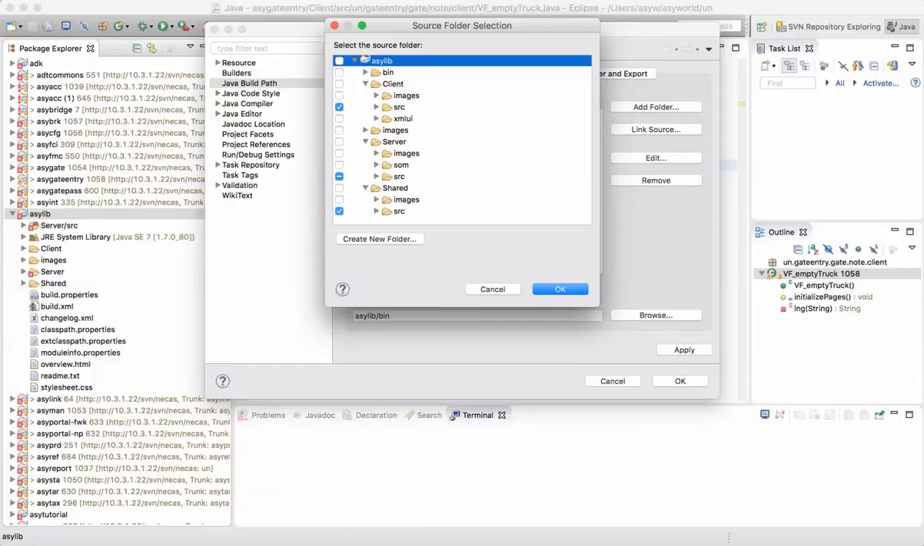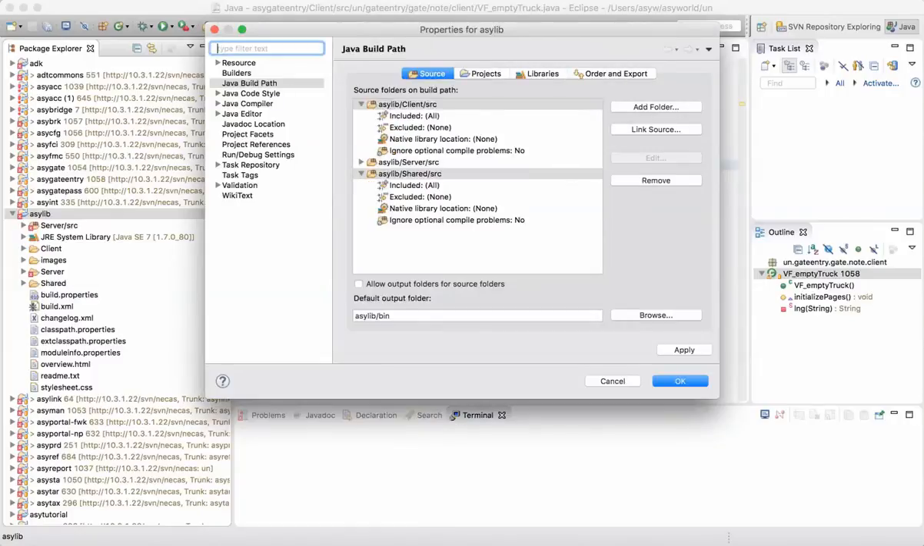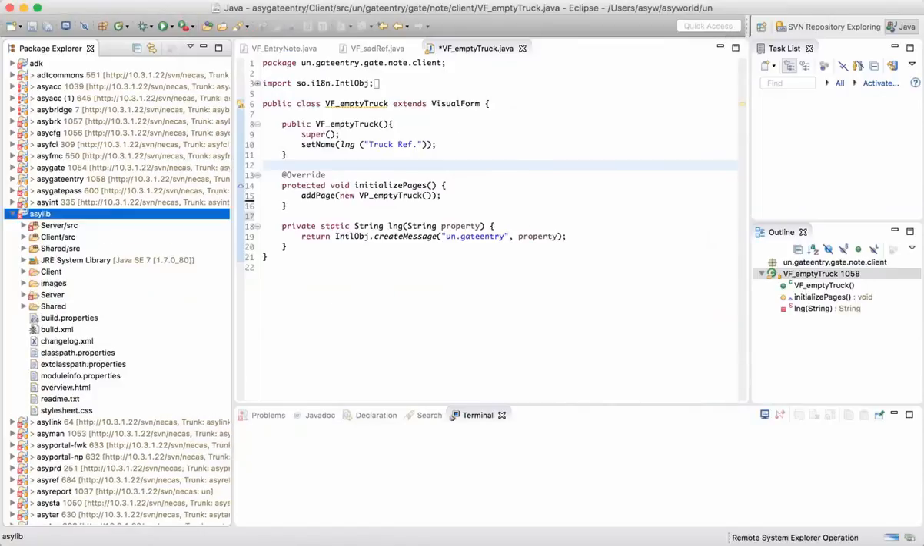Okay. Now you expand again. You'll see that there are three source folders being recognized by Eclipse: the server, the client, and the shared. So that is the default module structure. Okay? So you have errors.